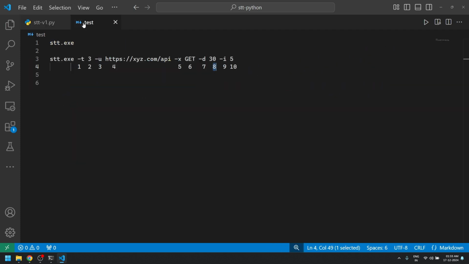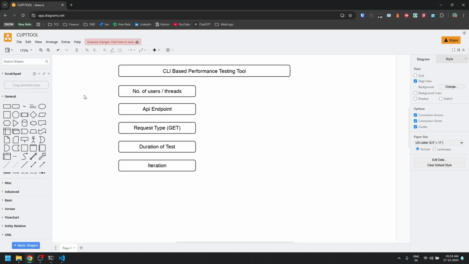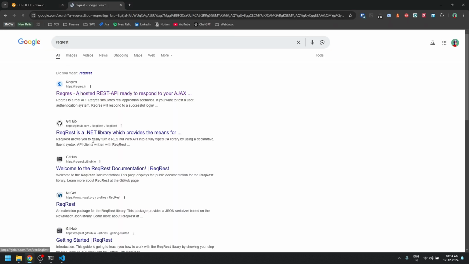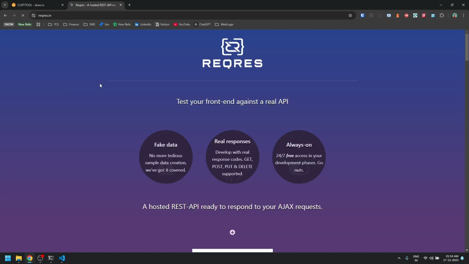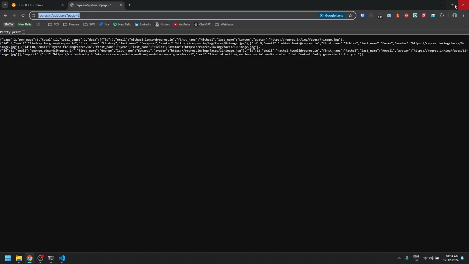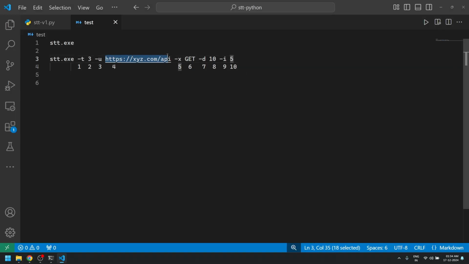Fine. Now let's build an argument and just test it. So it should be for 15 seconds or 10 seconds will do. Iteration 5 is good. Now we just have to replace the URL. So again, we'll go to Reqres. Why have I closed the tab? Okay, no problem. We'll go to this endpoint, we'll copy it, and we will place it in place of this URL.